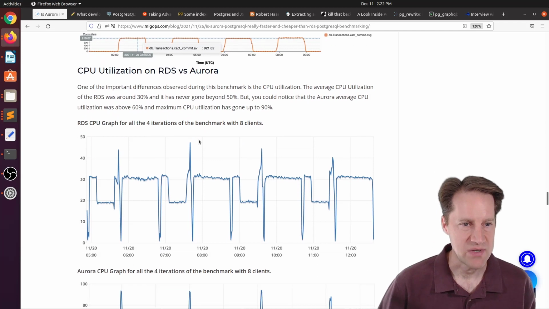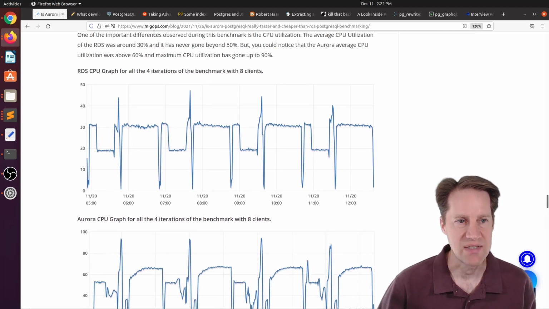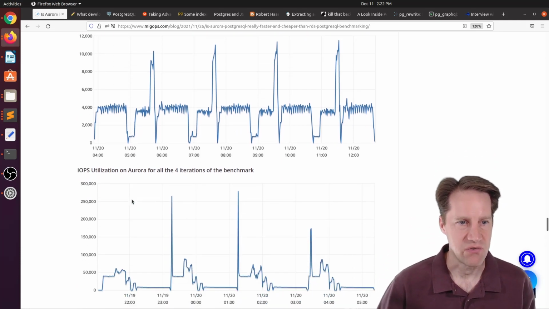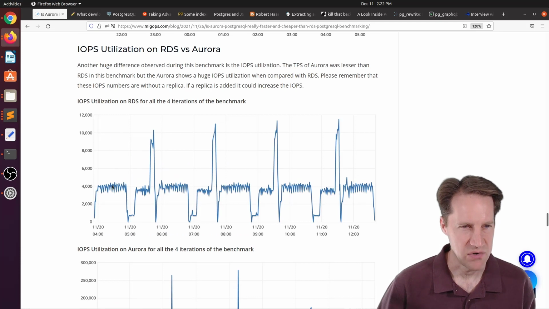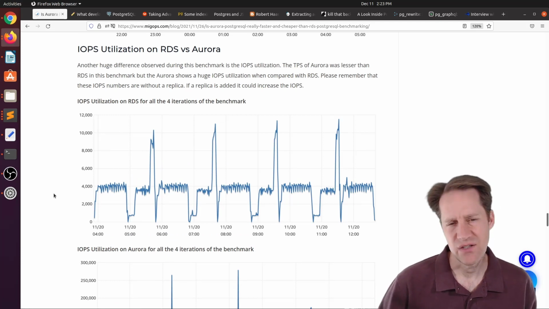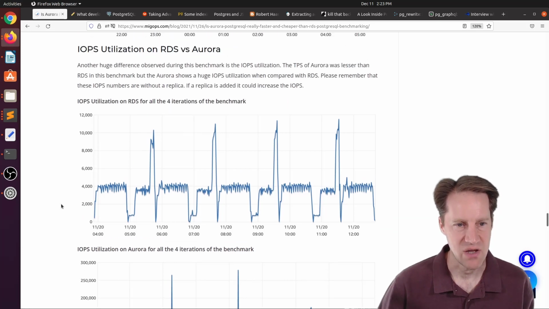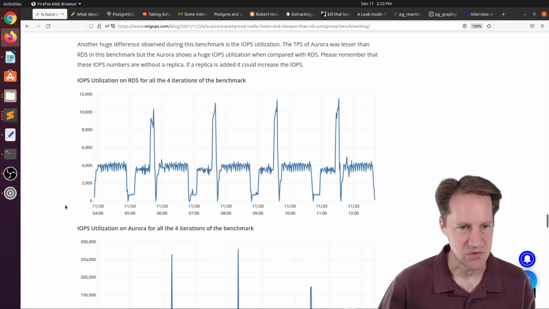Something else that was also interesting is that the CPU utilization was quite different. The RDS CPU utilization was maybe around 30% during the runs, whereas it reached almost 70% in Aurora. Similarly, for the IOPS utilization, RDS versus Aurora, RDS looks like it was peaking around 4,000 IOPS, which is interesting because I thought they had set it at 3,000, but Aurora was dramatically higher. It looks like 40,000 versus 4,000, so tenfold higher IOPS utilization on Aurora, which of course may result in increased costs.